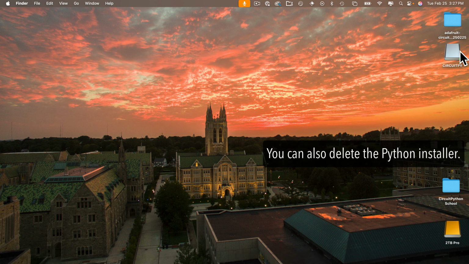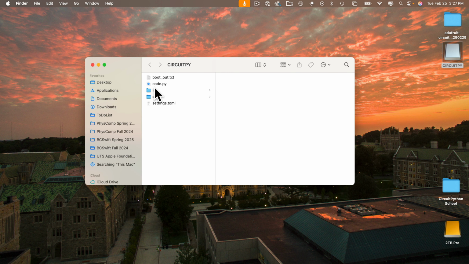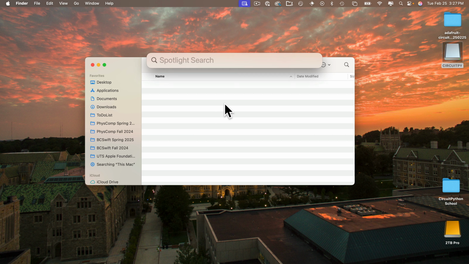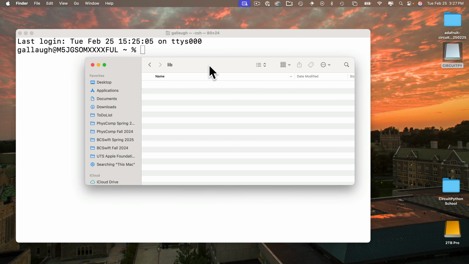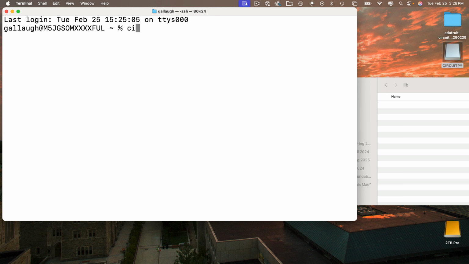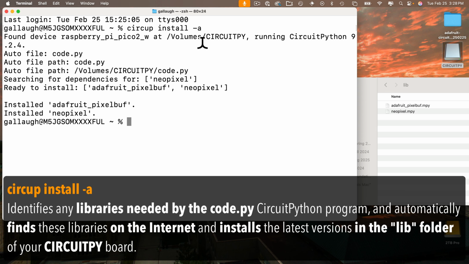Now, to show you CircUp in action and prove to you that it is installing libraries on our CIRCUITPY board's lib folder, I'm going to open my CIRCUITPY board and open the lib folder. It's currently empty, so let's get back into terminal so we can use CircUp. Remember, on the Mac, that's Command Space to bring up Spotlight. Type terminal, press return, and I'm going to resize things so you can see my screen and the Finder window. And then this is the command we're going to enter. circup space install space -a, press return to initiate the awesomeness.